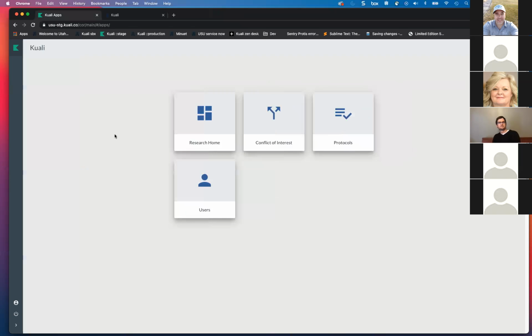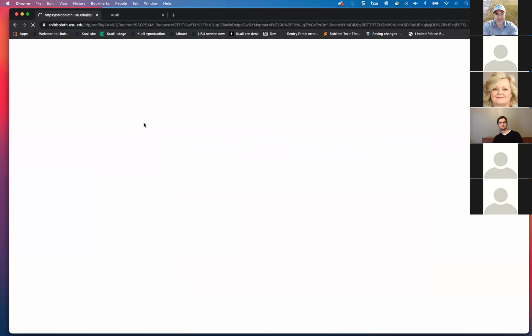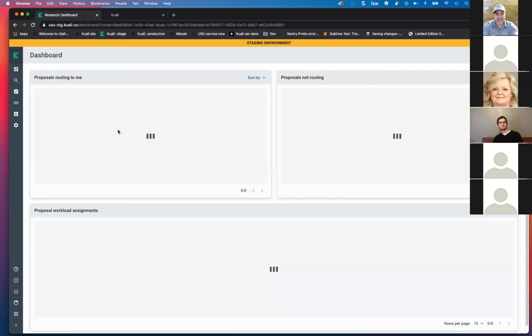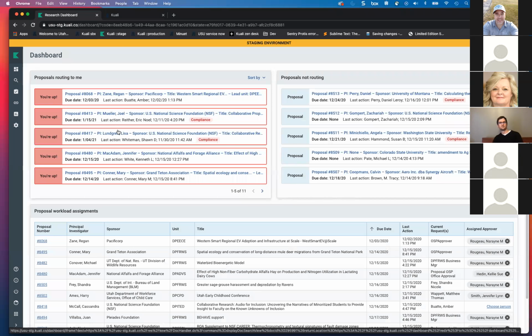And today I'm actually going to be in a test server so that we can make a lot of changes and not mess with our production data. If we click on the research, this is where we're going to start. This is where you're going to fill out any proposals, any grant submissions that you'll be doing in the system.